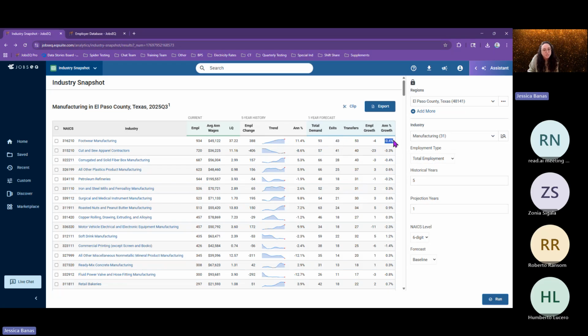And then we have that annual percentage growth rate as well, or contraction rate. And where can we see the glossary of the exit, the transfer, the employment? We might need this in order to define our methodology for whenever we're pulling information and building reports.